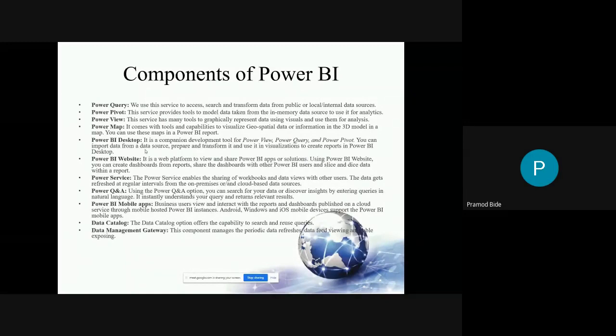Then next is Power BI Question and Answers. Using the Power BI Q&A option, you can search for data or discover insights by entering queries in natural language, and it instantly understands your queries and returns relevant results. So any questions you want to ask while using Power BI, you can easily get help from Power BI Q&A.